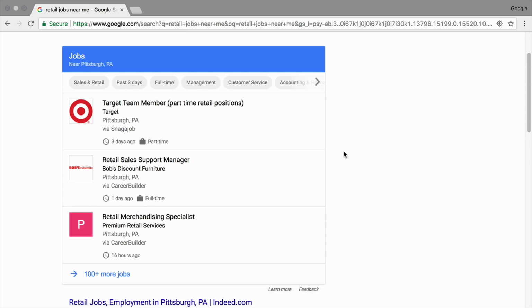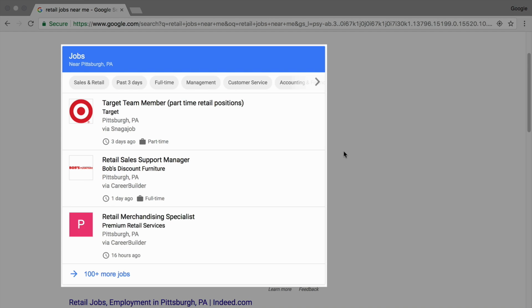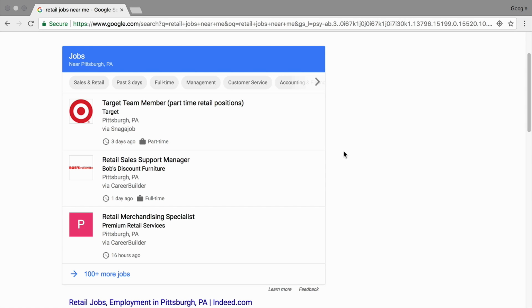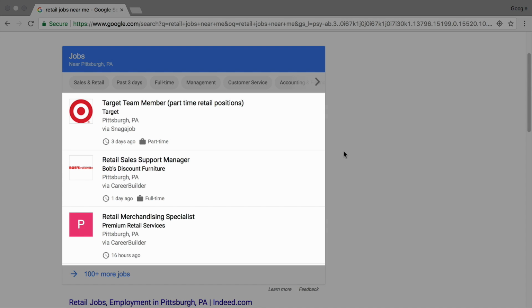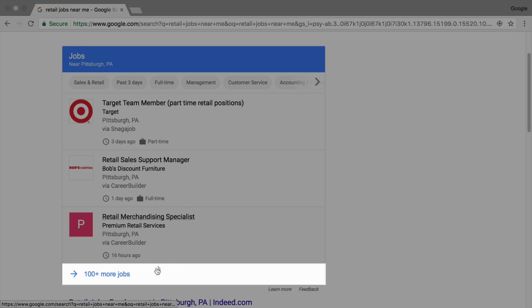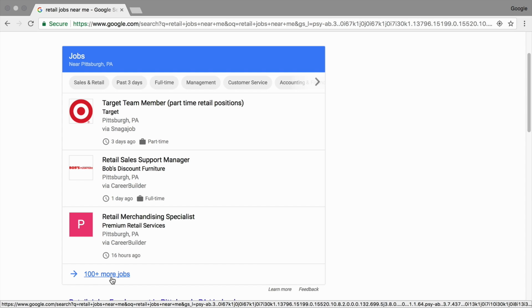To make searching for jobs easier, Google finds listings from all over the internet and collects them in one search result. Check out a snapshot of the jobs on the search page. Click on a result or on More Jobs to look at the full list.